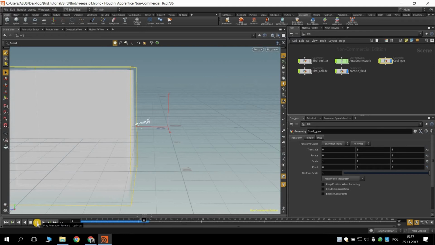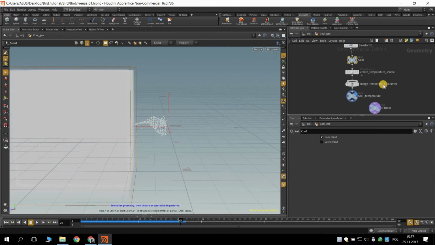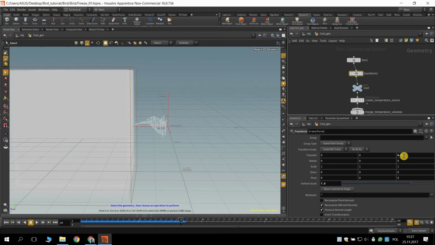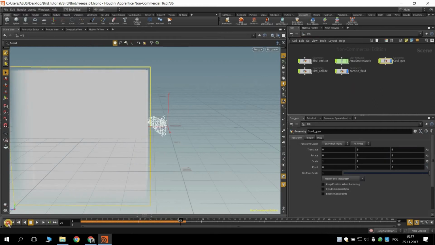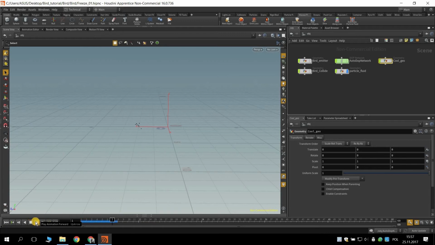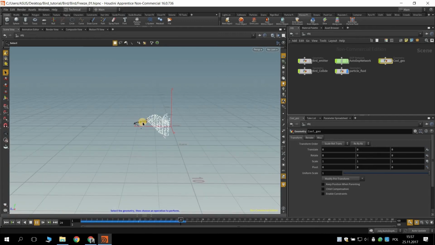All the particles are white, so they didn't change. This is because they're not frozen yet. But when we move the box to about 5.2 in the axis, okay, and play the simulation now, we can see those black particles. Those are the frozen particles.